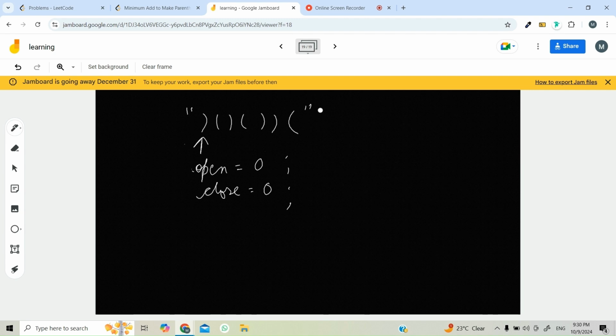At the first position, we reached a close parenthesis. So just increase the count by one. Now move this pointer here. Here I reached an opening bracket, so increase the counter by one.